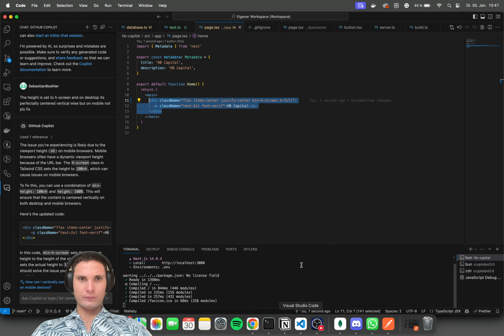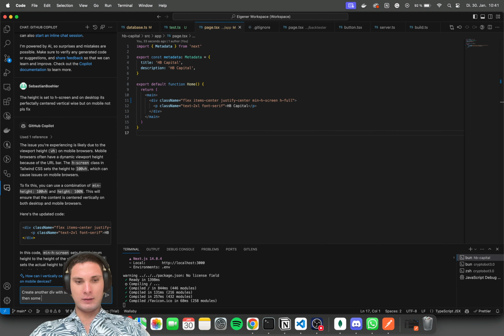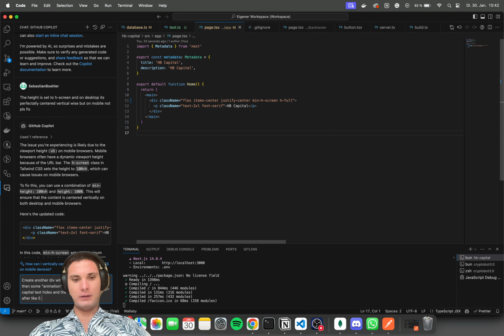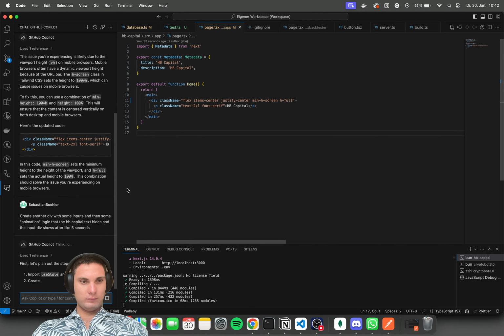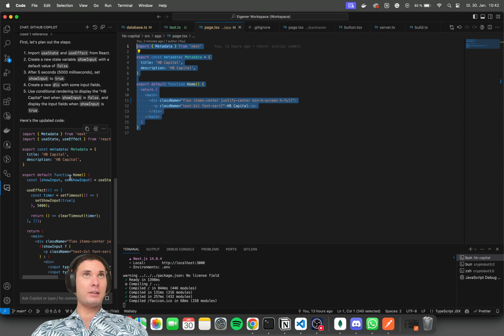And create another div with some inputs, and then some animation logic so that the HP Capital text height and the input div shows after like 5 seconds. Okay, so this gives me the whole site.